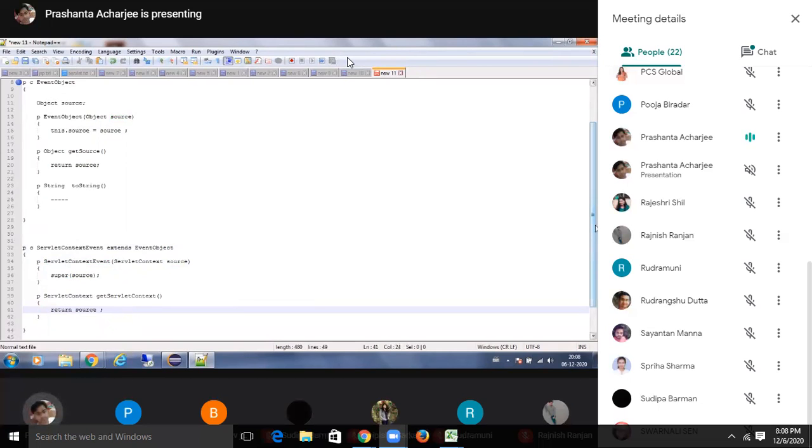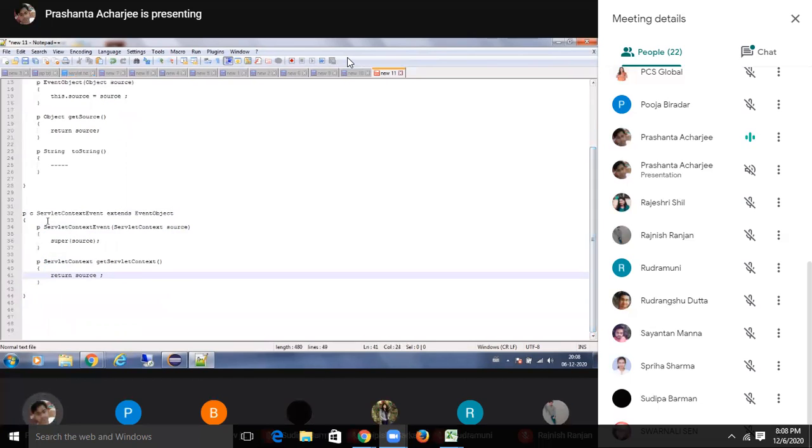Exactly, this is the internal structure of ServletContextEvent. Each and every event class has a parameterized constructor, and some corresponding methods. Like in ServletContextEvent, it has one method, getServletContext, which returns the ServletContext.